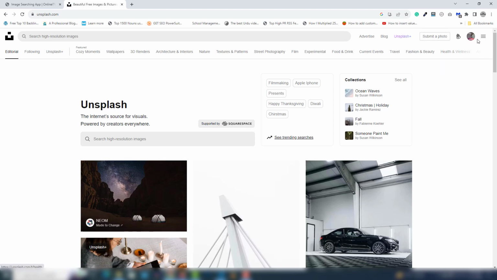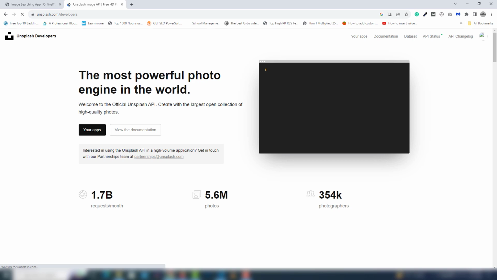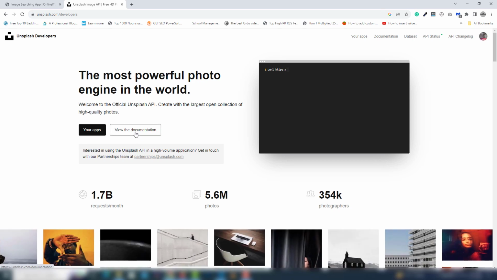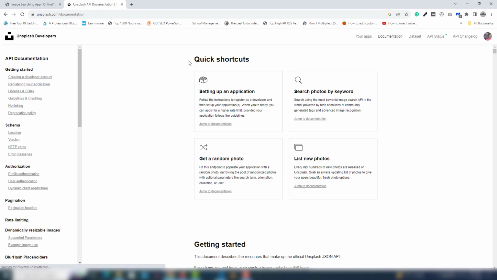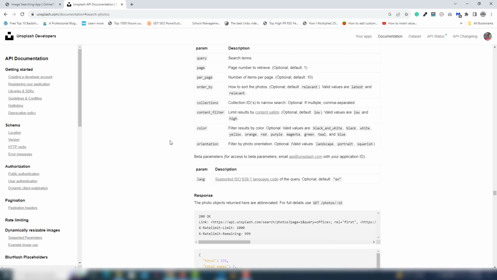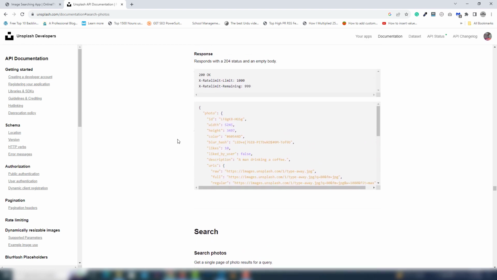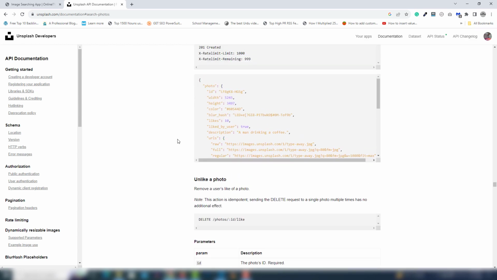So you need to click on that and select the developers API. Inside that you need to click view documentation, and inside that you need to select this one, search photo by keyword. Right now there are many options inside, but we need to get it from photos. In a minute I will show you how you can get the URL.